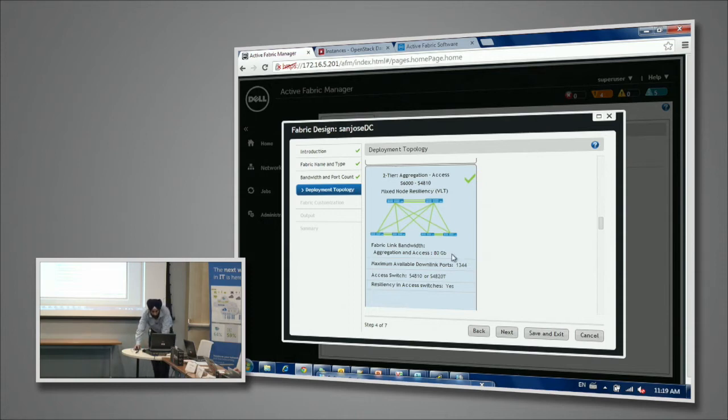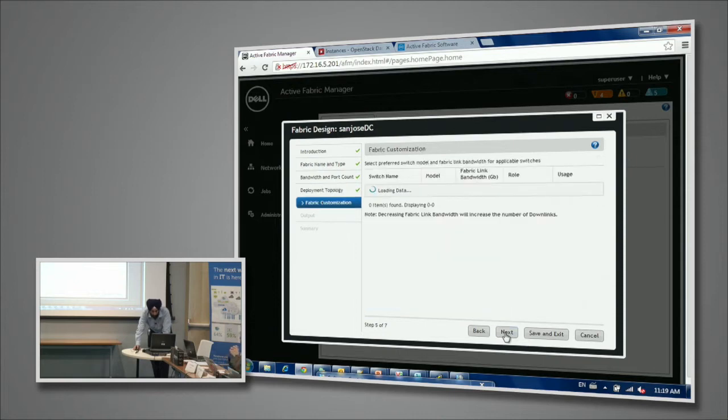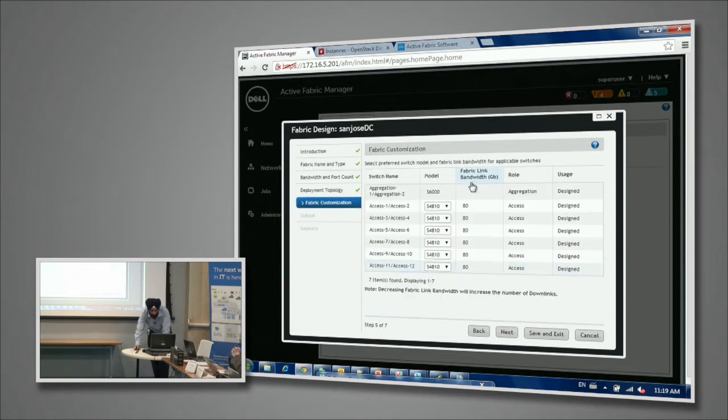And what we have here is also now the number of downlinks. It will give you that this particular design is going to give you that many number of switches, servers. So now we can move forward with that. And you've been presented the access layer switches as a pair because you chose it as a VLT pair. Now your switches are going to be dual homed into these switches, the top of rack switches.